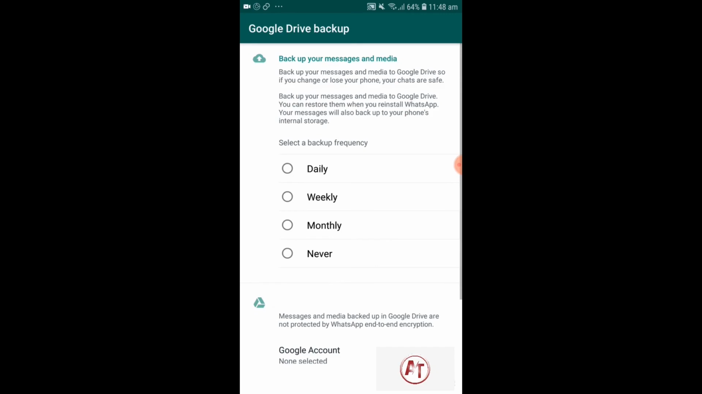A backup frequency option will appear. There daily, monthly, weekly, never options will be there. This is for backing up. What you need, you select that. I just select the never option because I don't want to backup. So I choose the never option.